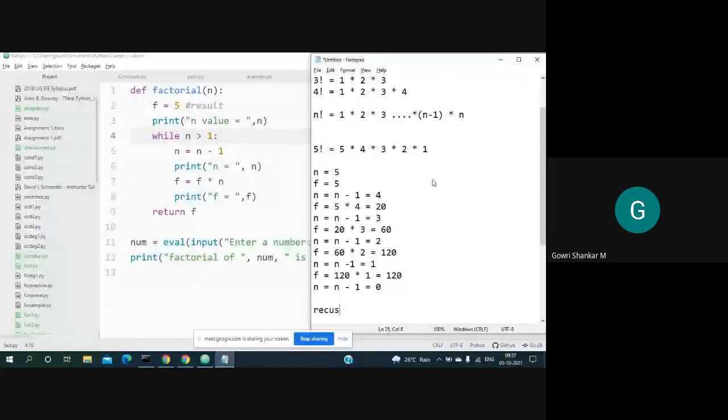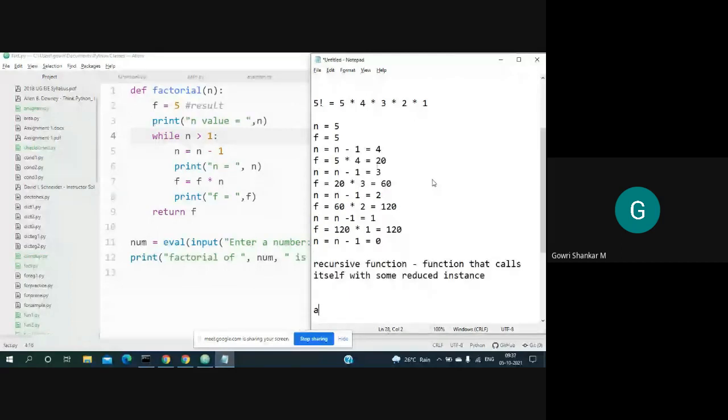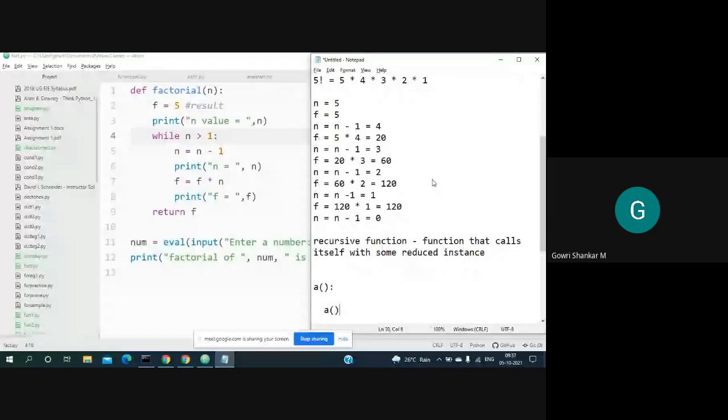So a recursive function is a function that calls itself. But every time it calls, it will call with a smaller value, with some reduced input. For example, if I have a function, say a, again inside this function we have a call for the same function. So this is a recursive function.